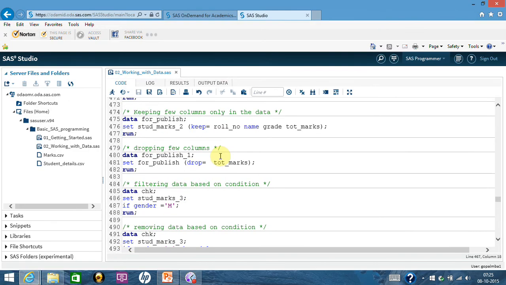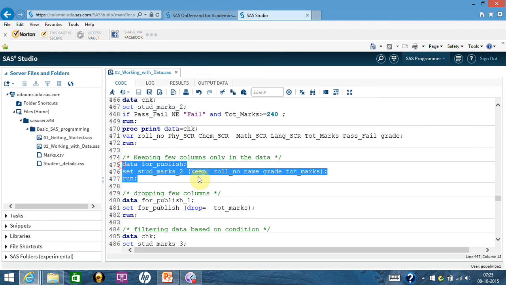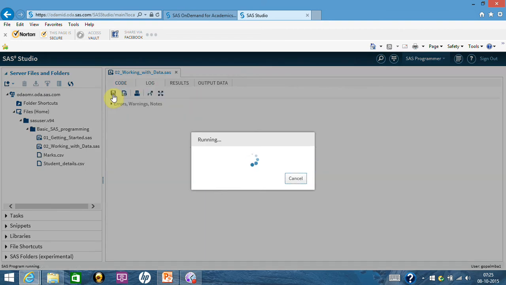Let's say you have created this data set. Now student.marks2 has a lot of things. Now you want to keep only these 4 columns. You want to publish roll number, name, grade and total marks. So you go ahead and use the keep statement. The keep statement tells us that only these variables need to be kept. So you run it.